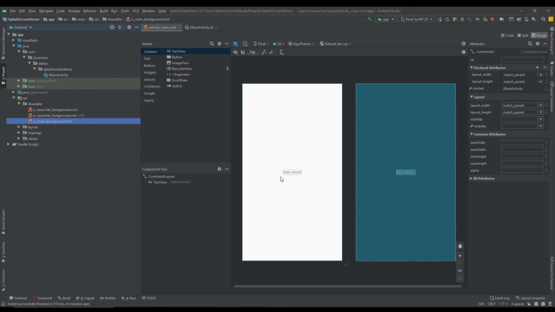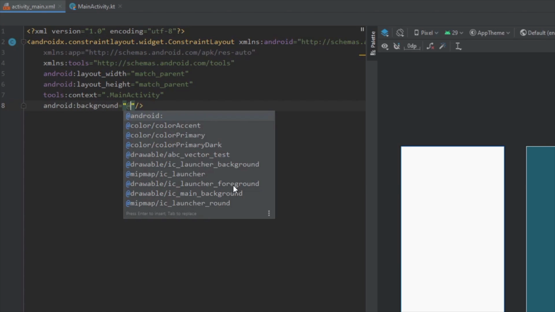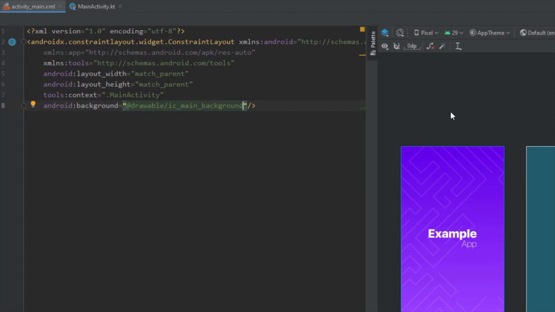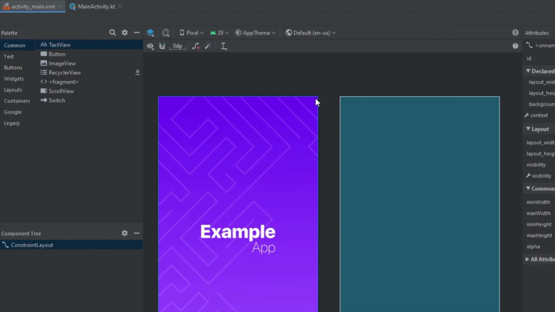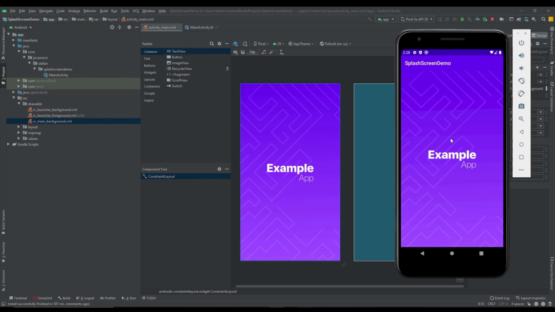So now we're going to modify our activity main layout. We're going to remove this default text view and we're going to add a background attribute on our constraint layout, and we're going to link our main background here. Okay, so now let's run our application to see how that will look. Okay, and it looks very nice.